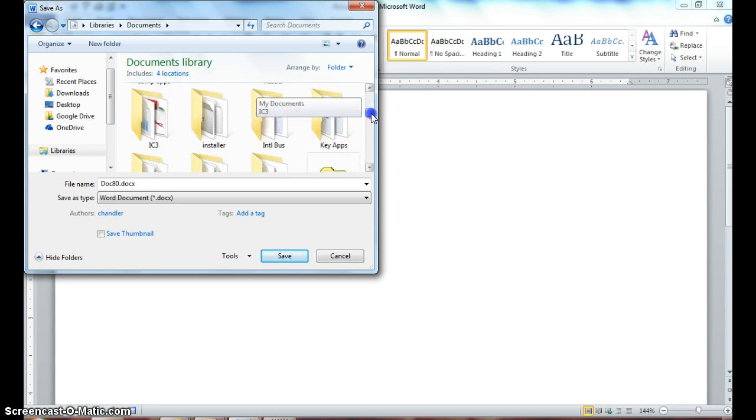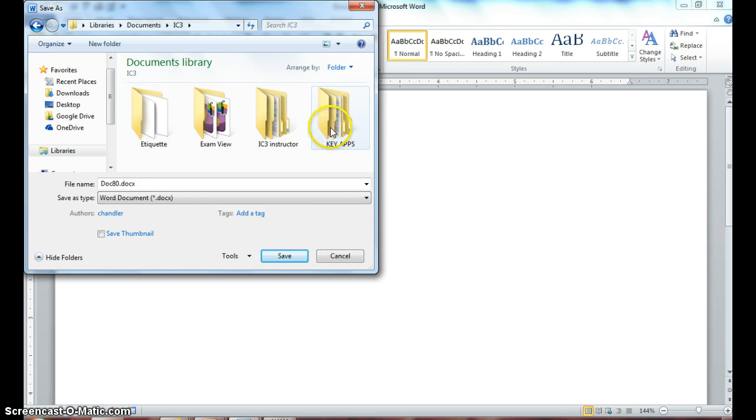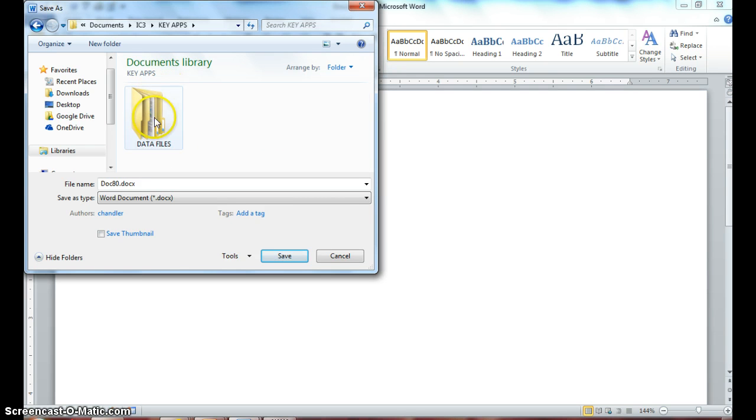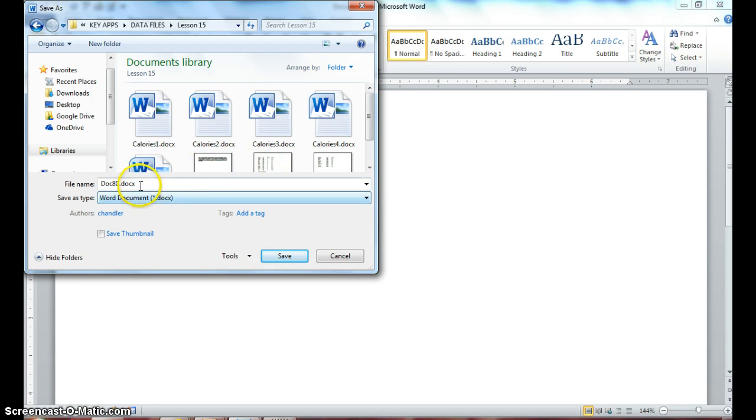Now, you guys know that your destination for your Lesson 15 folder is different than mine. But as long as we get to the same place, we're good. Name your step Recycling Rate 1 and save.